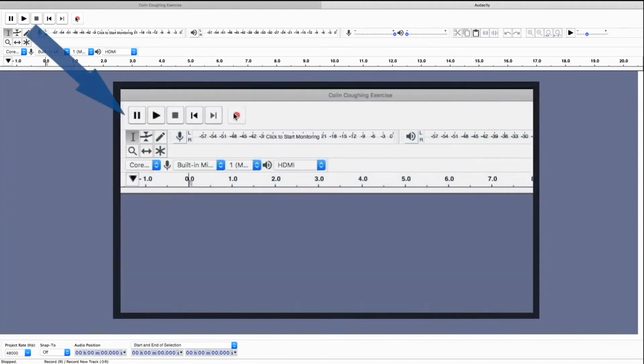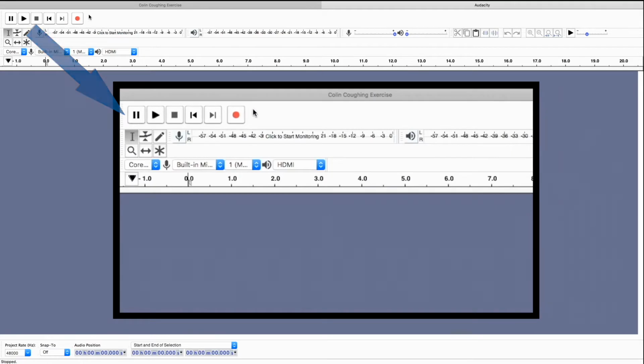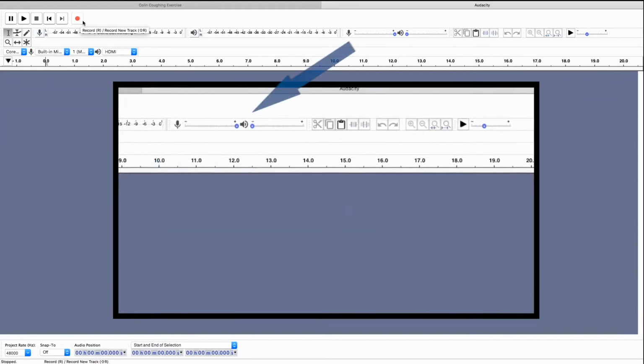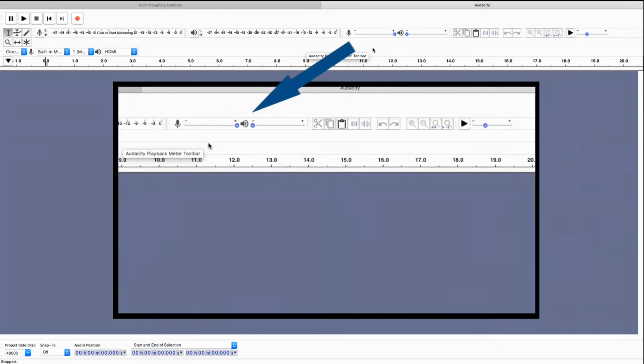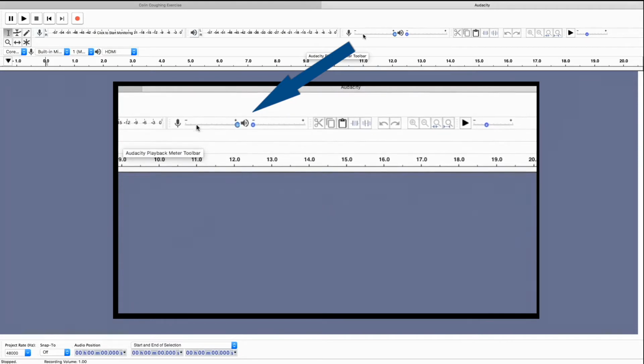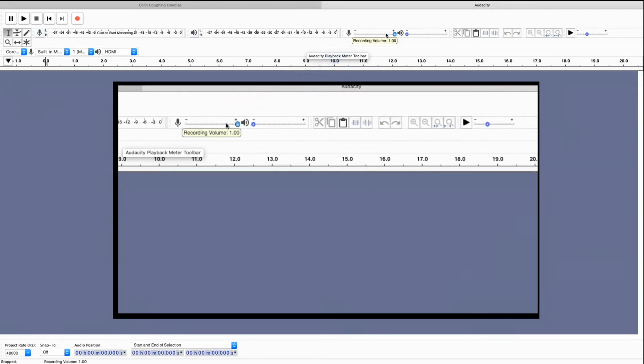This area up here is your playback controls, okay? Down here is sources, inputs and outputs, and how many tracks we need. Up here are our playback controls. Here's pause, here's play, here's stop, here's skip to the beginning, here's skip to the end, here's record, okay? We're going to record. When I'm recording, over here are my volume controls. This is the volume of my microphone in, my recording volume, and this is the volume of my playback out.